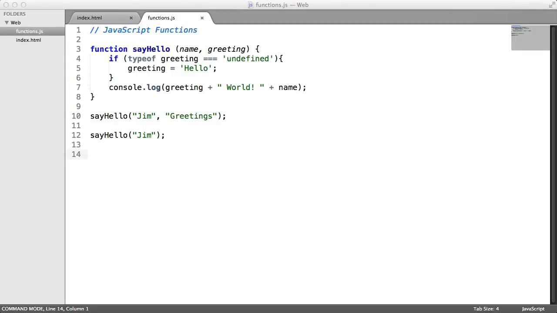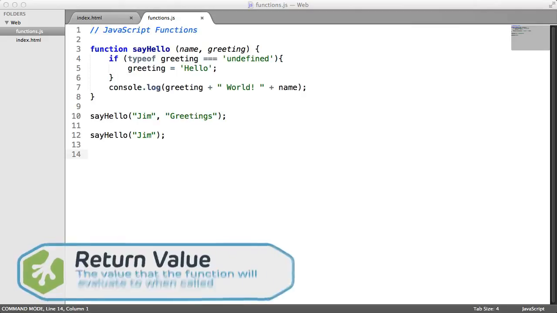And we've seen what happens if we call sayHello with both a name and a greeting, and also what happens if we just call it with name. In that case, greeting is undefined, and we used an if statement to set a default value for greeting. Now you can think of arguments as the input to a function, but there's also an output from a function call, and that's called the return value.